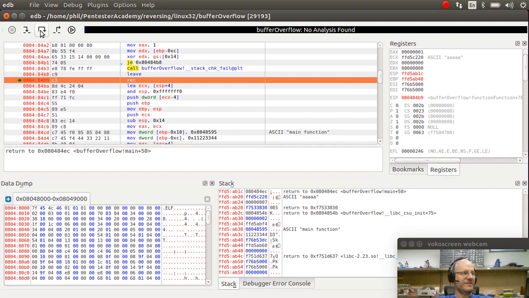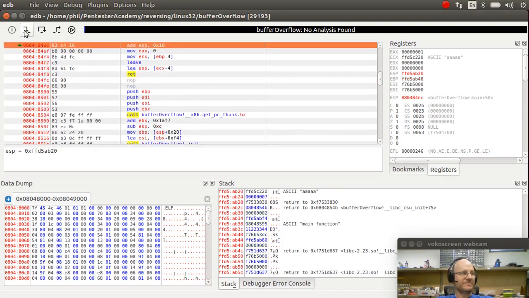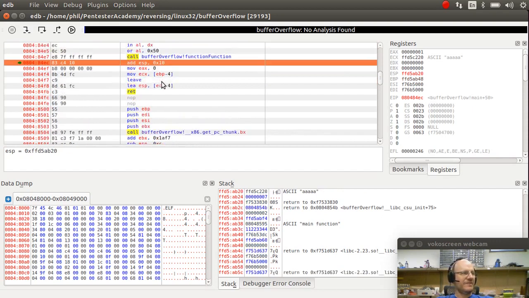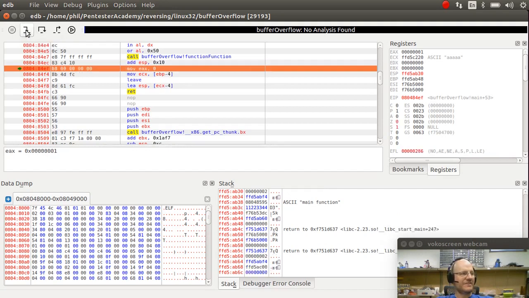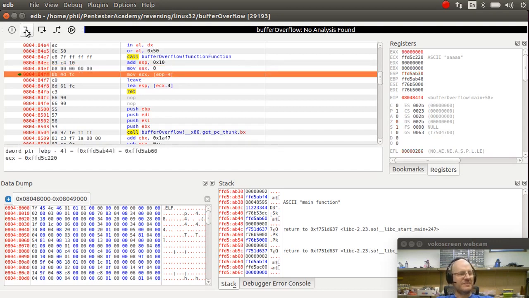So I'll go ahead and jump over this return, or actually jump into, doesn't matter. And now I'm back here in my main method. I just called function. Now I'm going to add 10 to my stack. So I got rid, sorry, not 10, 10 hex, which is 16. And now I'm going to move 0 to EAX. That's my return value.